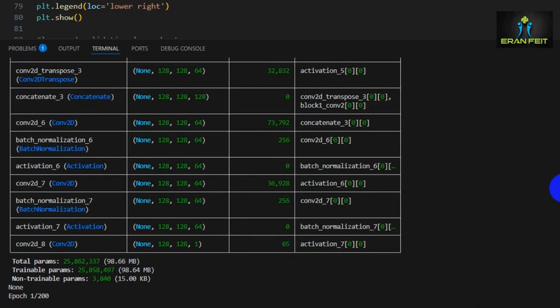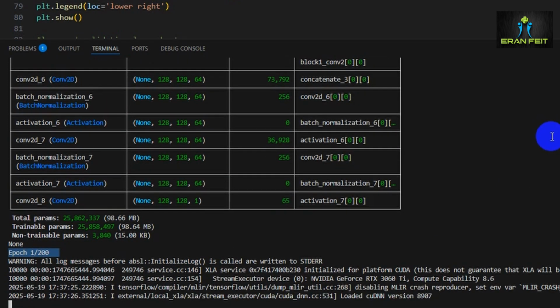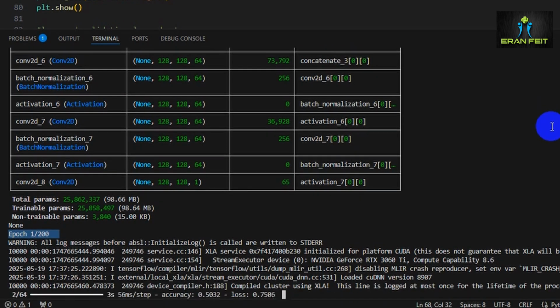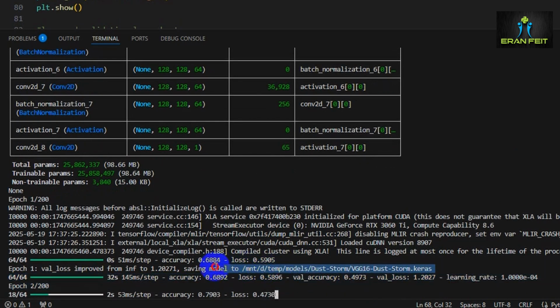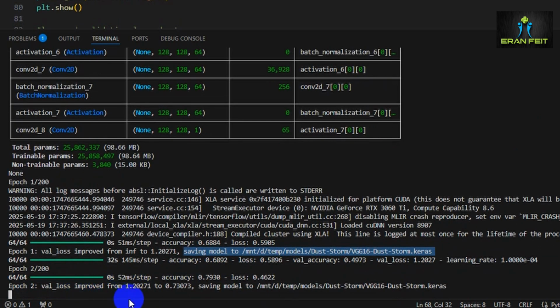So the data is already loaded, and here we are on the first epoch. Let's wait a few seconds and we will see the progress of the training. Great, as you can see, this is the first epoch. You can see here that the model was saved to this file. Now it's running the second epoch.